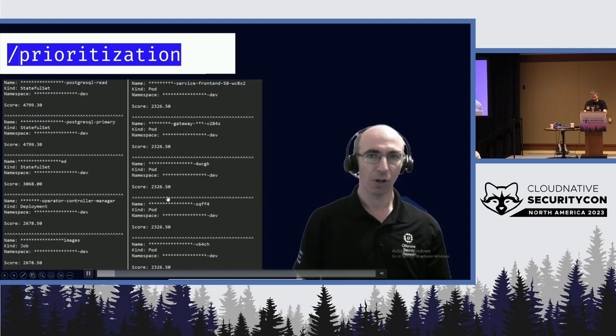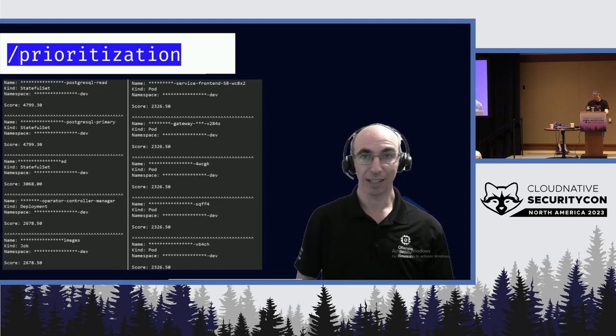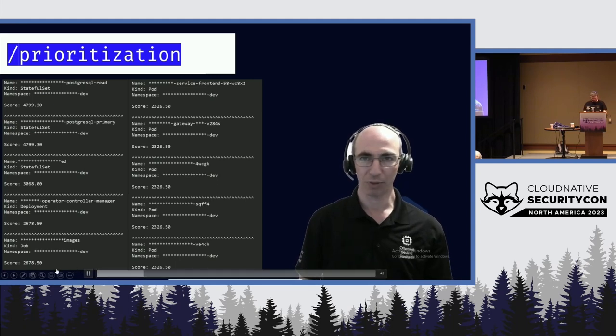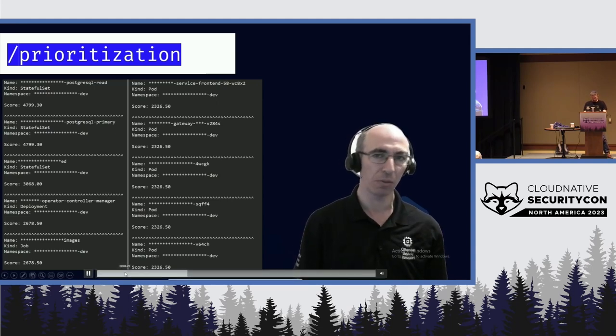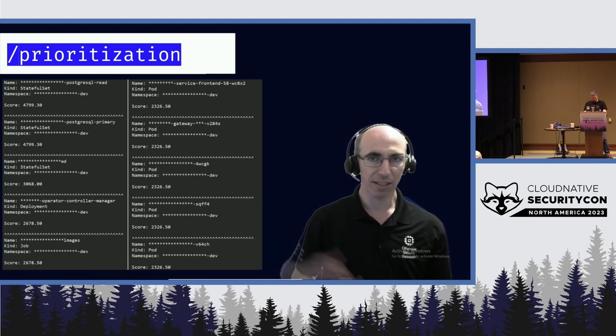This is an example of how KubeScape prioritizes the workloads in the namespace I've been working on in the previous slides. The list shows the workloads that KubeScape suggests to fix first, as they are considered to be the most risky.